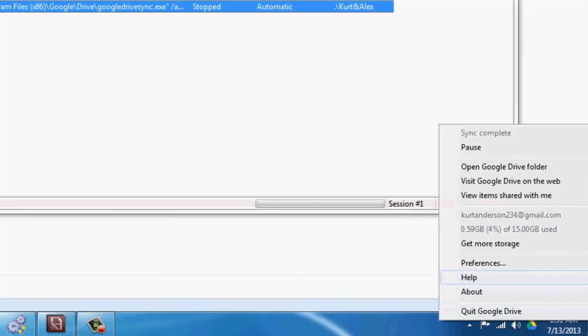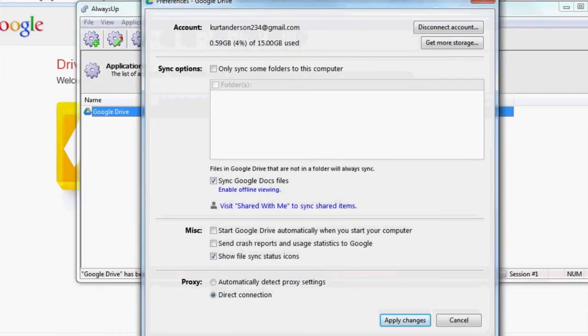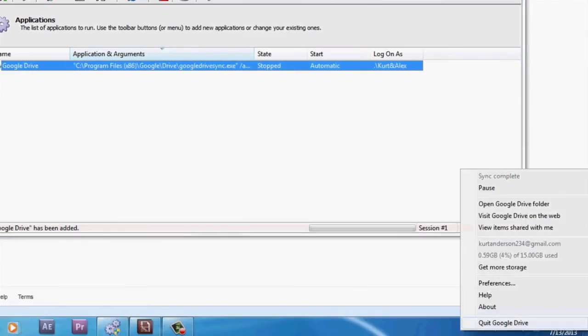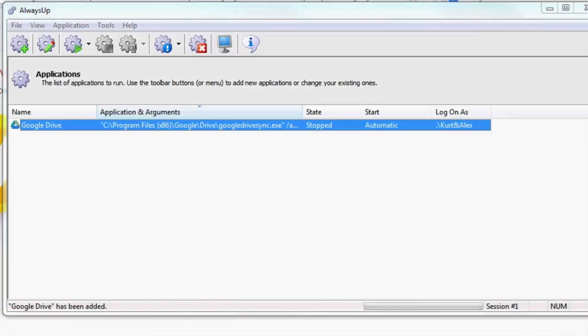You're going to click on it and then go to Preferences. And in Preferences, we're going to unclick this box right here. Unclick it. Make sure start Google Drive automatically when you start your computer is unchecked. We don't want it doing that because we're already having a program to do it for us. We're going to apply the changes, and then we're going to terminate the program. So we're going to click back down here and click Quit Google Drive.